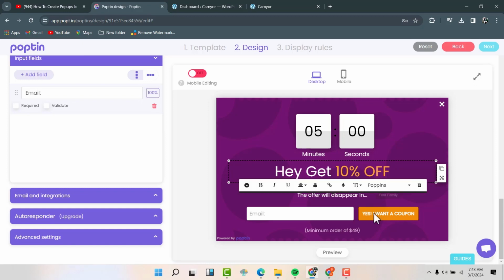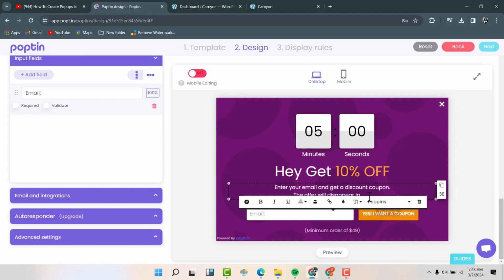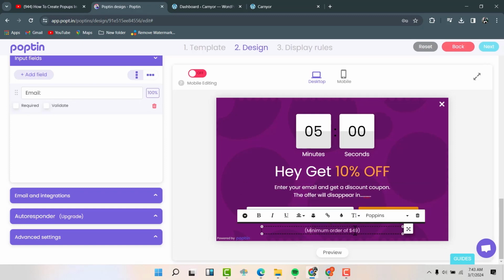Just like that. If you want to change the words, you change them like that. Just click on the wording and you are going to change them. So you can add more full stops maybe. So you can say minimum order, maybe you want to change to maybe 54 or 57.